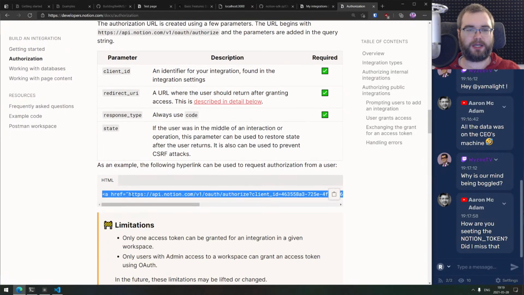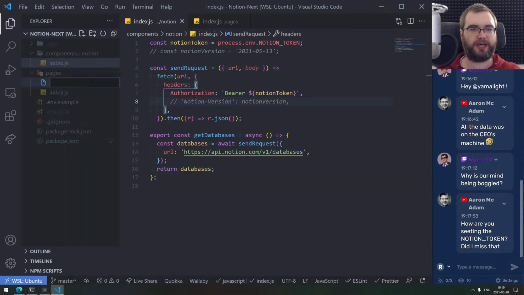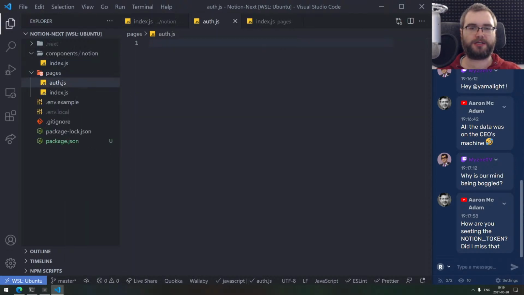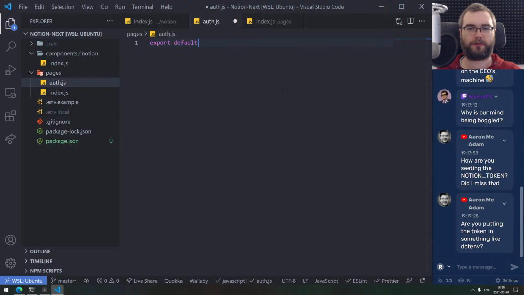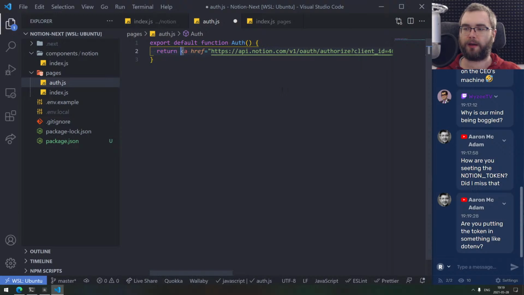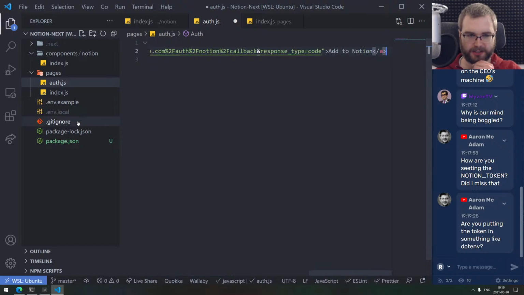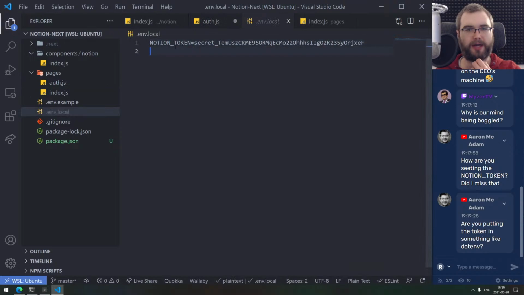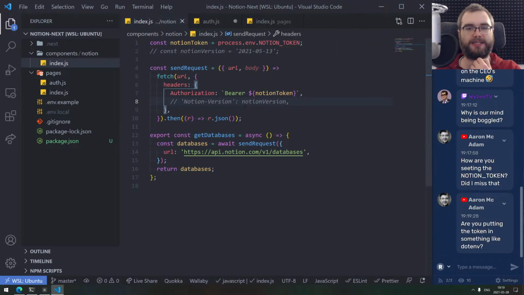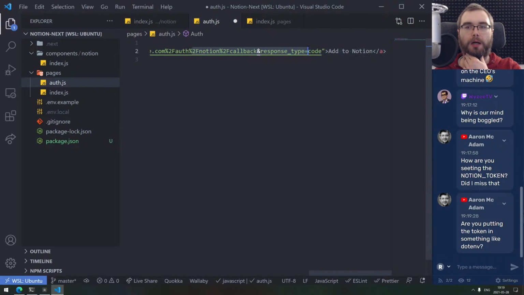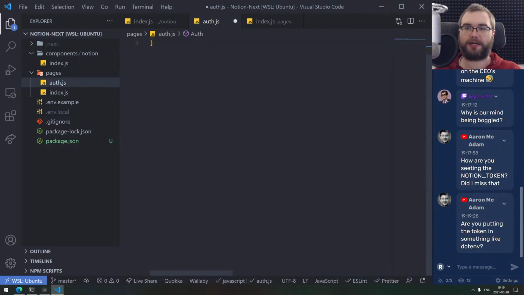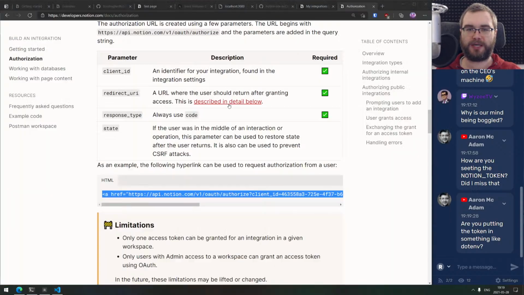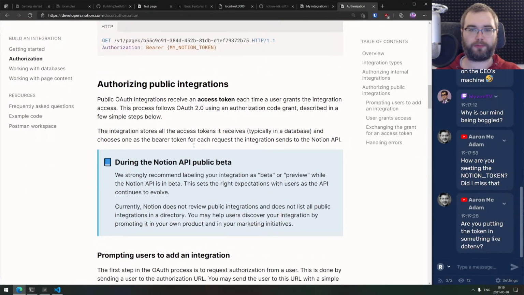So how exactly, I guess let's make auth.js, right? Export default function auth. Okay. Yes, the token is in the env local, so I have the secret right now here, right? But it seems like, so basically what it expects in the bearer is not the secret, but it actually expects the proper token, basically, right? So the authorization token, which means we would have to actually properly authorize.